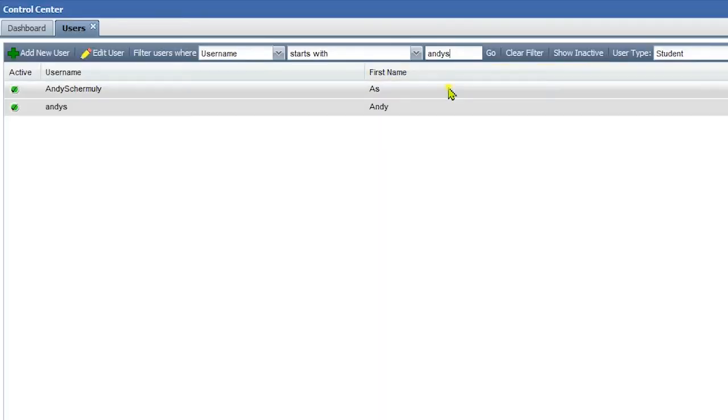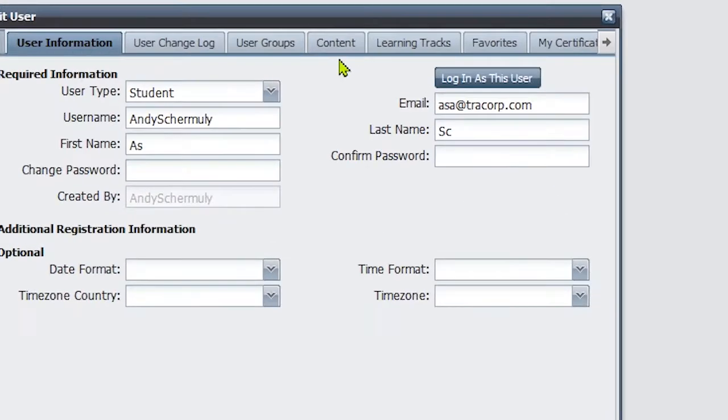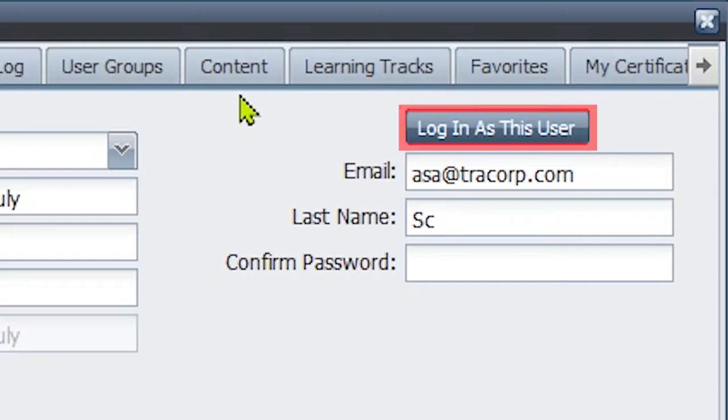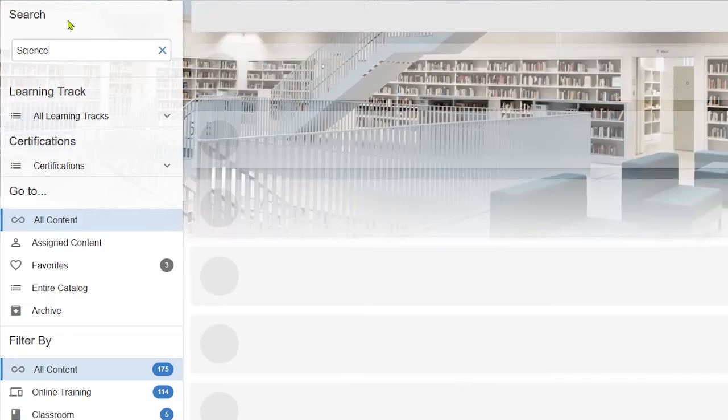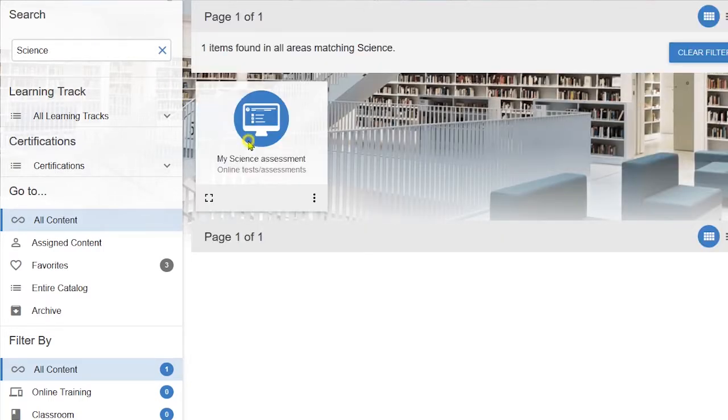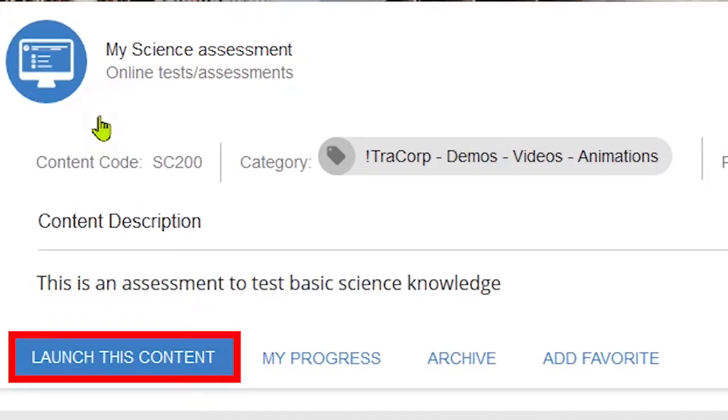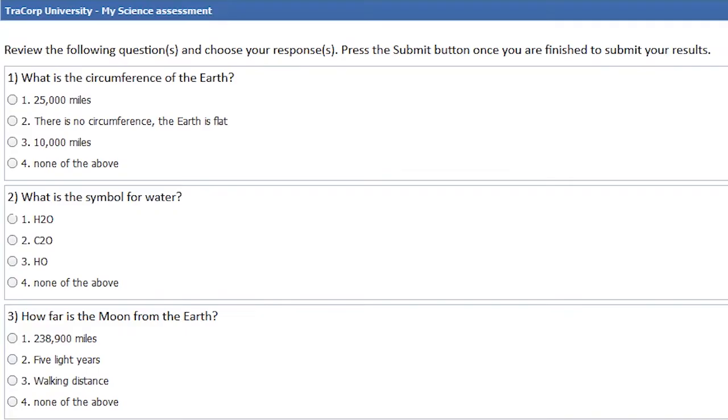Now go back and double-click on your username and click Login as this user to see this assessment. Now we will search Science in the LMS to more easily find this assessment and click on Launch this content. All right, now we can see the assessment.